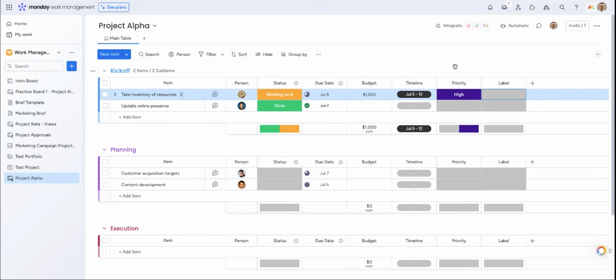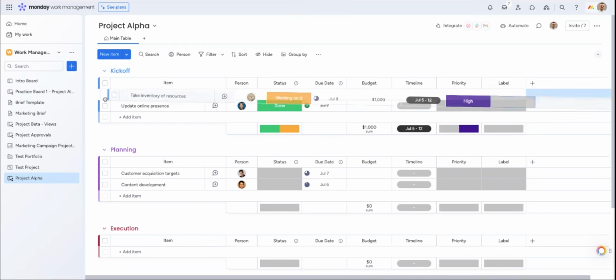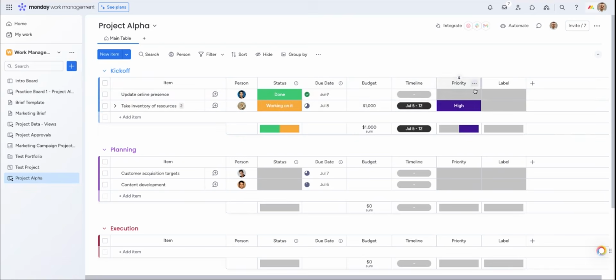Before we finish this section about the main building blocks on a board, I also wanted to share that everything on the board, items, groups, and columns, can be moved by drag and drop. So I'll take Inventory of Resources and move it below Update Online Presence, and I'll move Label in front of our priority column.